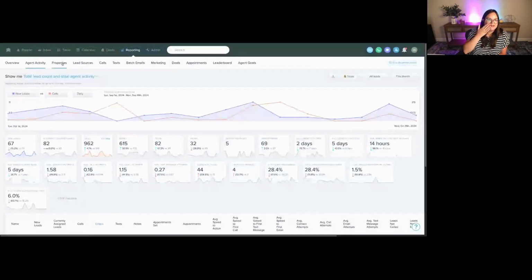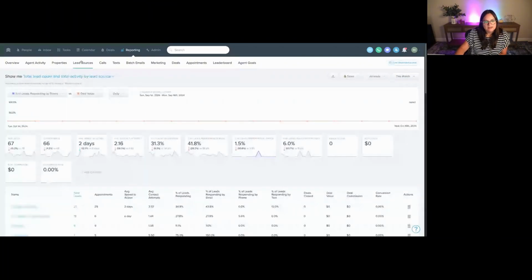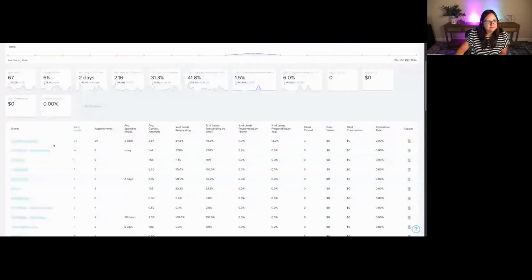If I had an IDX connected to Follow Up Boss, I could see property inquiries. What's really cool about this page is I would see a map view and pinpoints of how many inquiries each zip code got or each property got. I can also see lead sources, so how many leads I've gotten. And if I tracked deals, I could also see conversion rates.